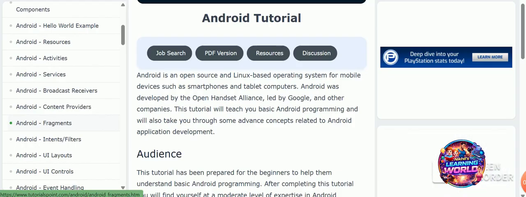This tutorial will teach you the basics of Android programming and will walk you through some advanced concepts related to Android application development. So before we start, we will see what is Android.